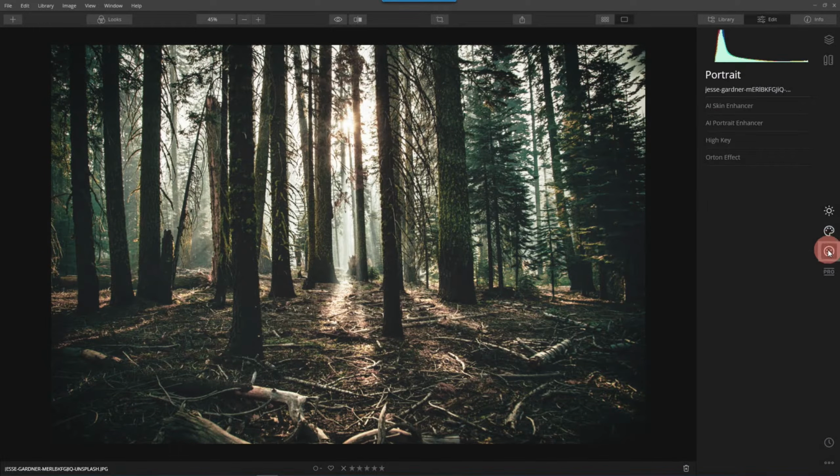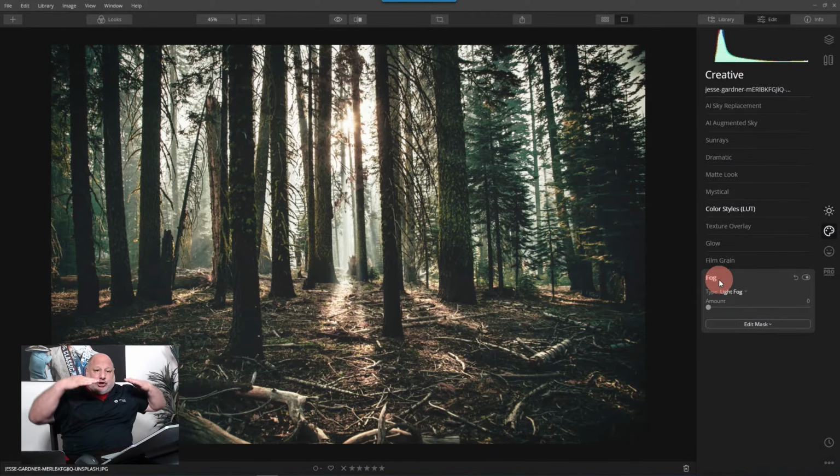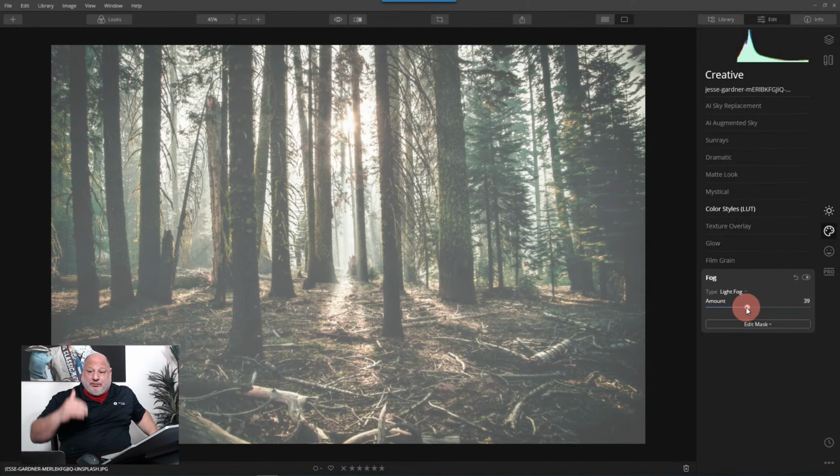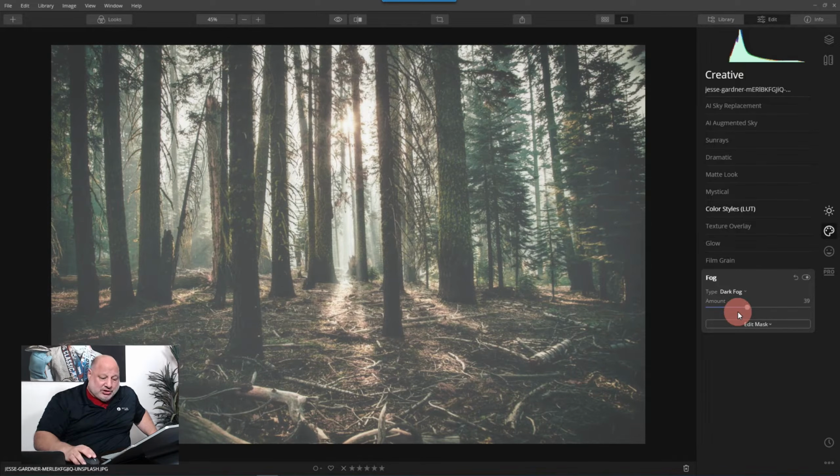We'll come over to the creative tools, and I'll click on fog. Now we have a choice here. We can either do a low line fog to where it's going to be on the bottom, or we could do a fog that's going to be up on top. I'm going to just set the global fog for the entire image. Now that I have it set for the entire image, I can choose from light or dark. I'm going to choose dark.